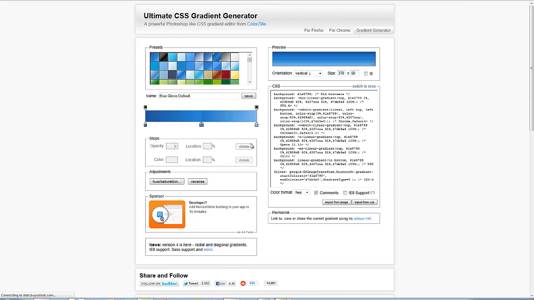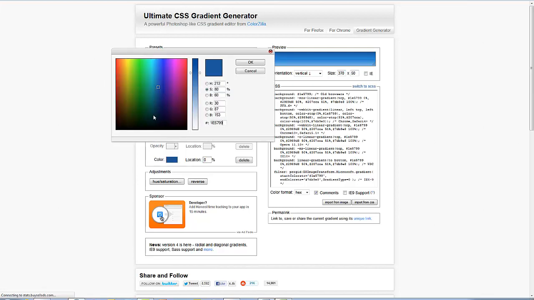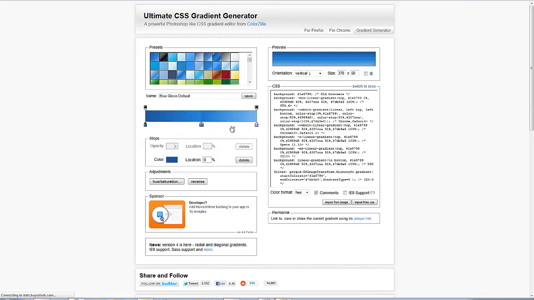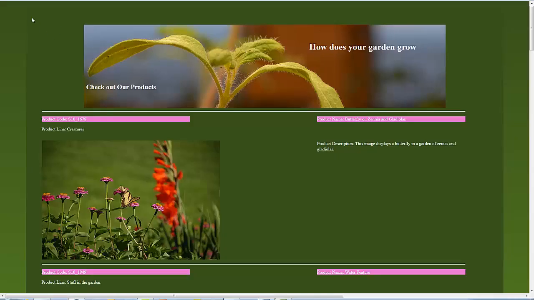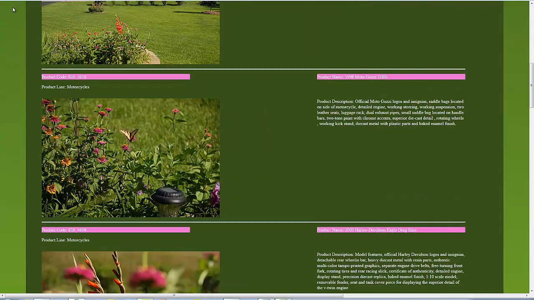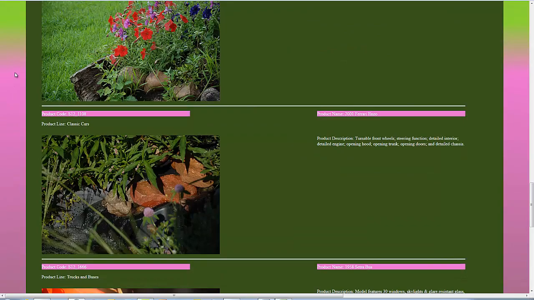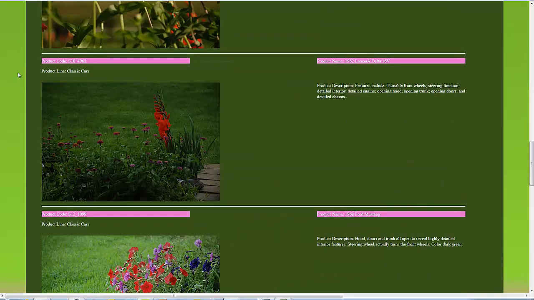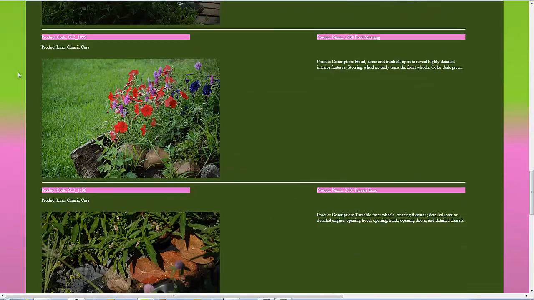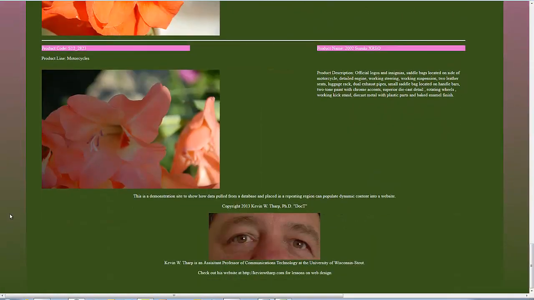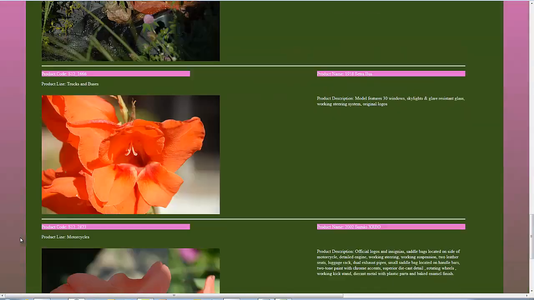it gives you this set of sliders where you can come in and enter the color that you want. And I actually used 4 different colors here. I used the dark green as the first color, this bright green as the second color, this pinkish color, which actually came out of one of the pictures that I was using, one of the zinnias, and then I went back to this dark green at the bottom.